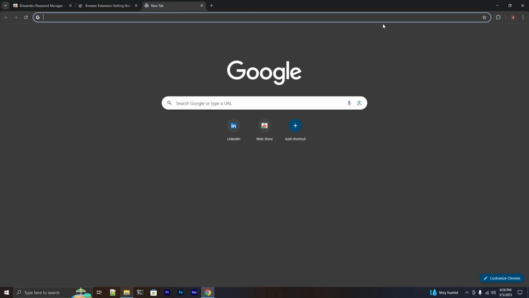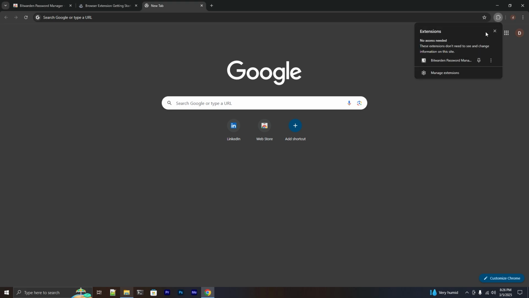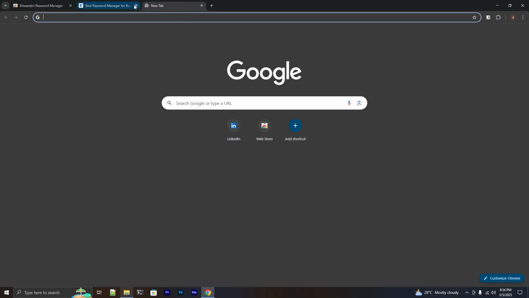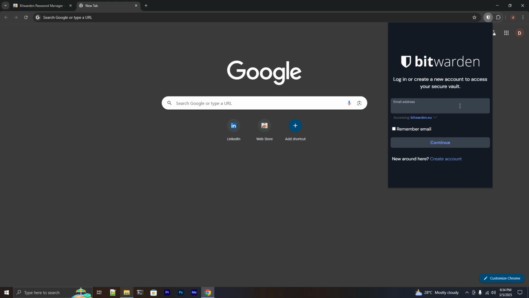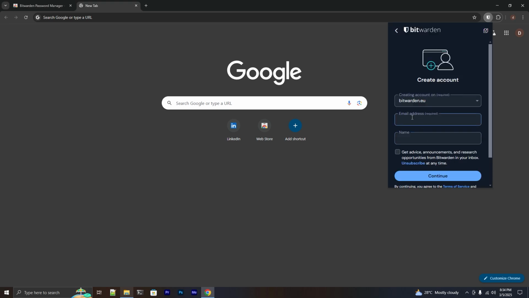So first of all, let's pin it in this address bar. Click this pin icon. So now we can see it in here. After you install the extension, you have to create an account. For that, click on this Bitwarden extension icon and click on this Create account.